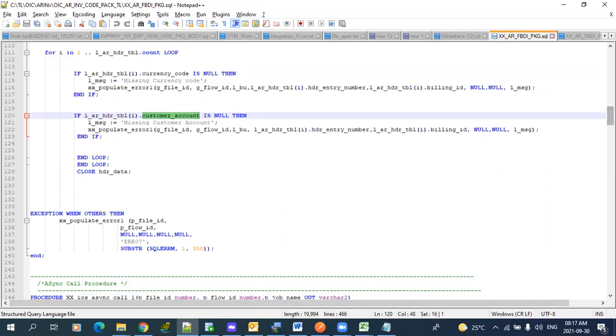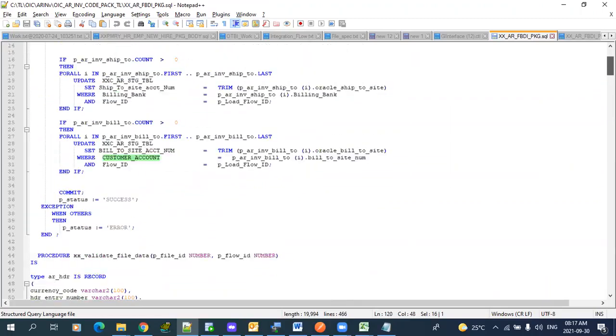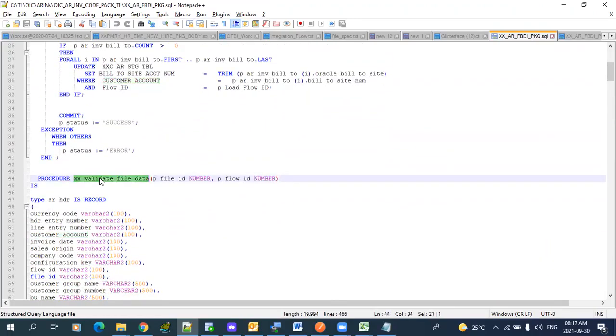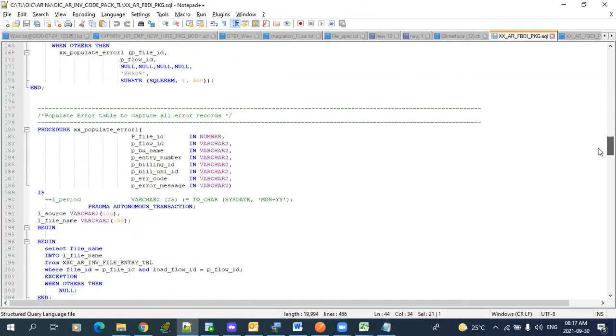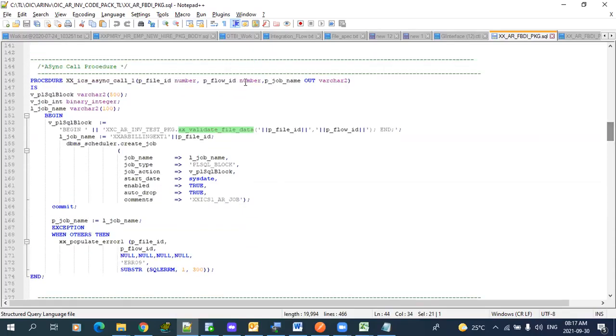Okay. Now this validation procedure, I'm not directly invoking from the OIC. I'm invoking it from an asynchronous call procedure. This is the asynchronous call procedure. It has two input parameters, file ID and flow ID, and one output parameter, which is job name.